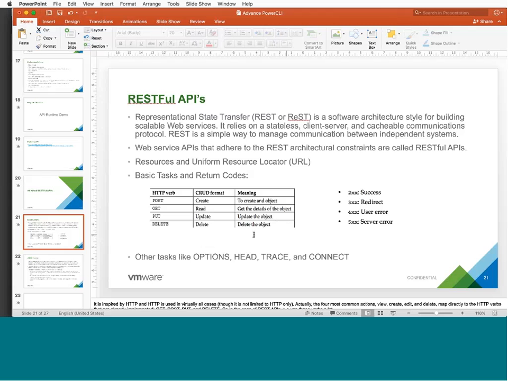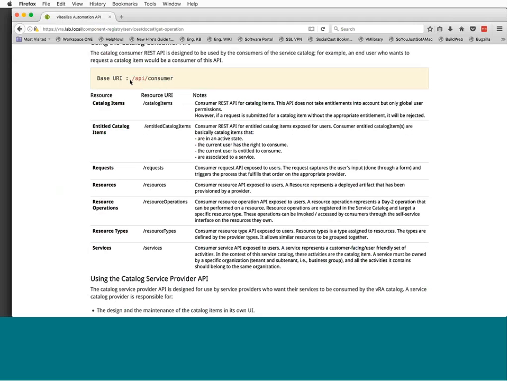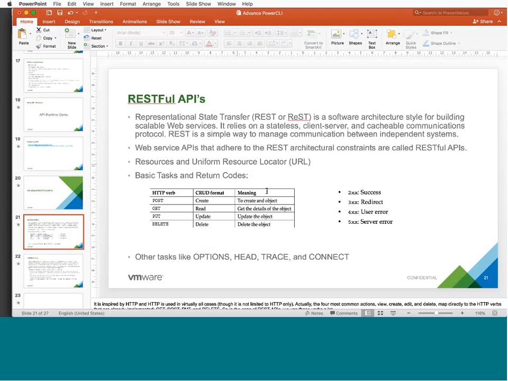So as shown, this is my base API. The resource URI is the API/consumer, and under that catalog items is /catalogItems, and we give a particular catalog item, that is your particular resource. But the URI, that is your uniform resource identifier, you will have to mention that.